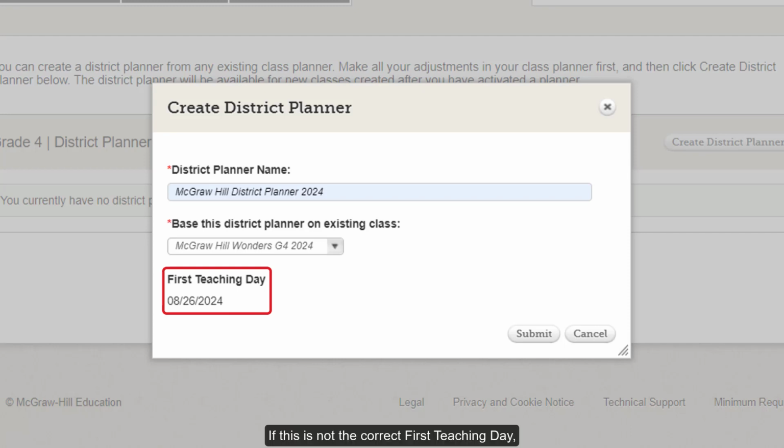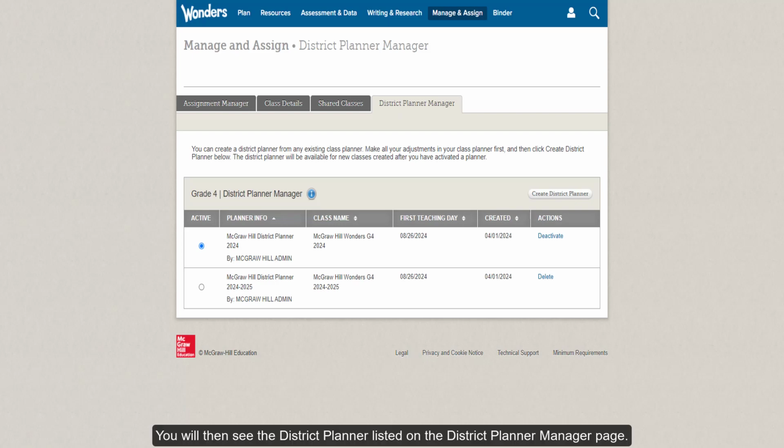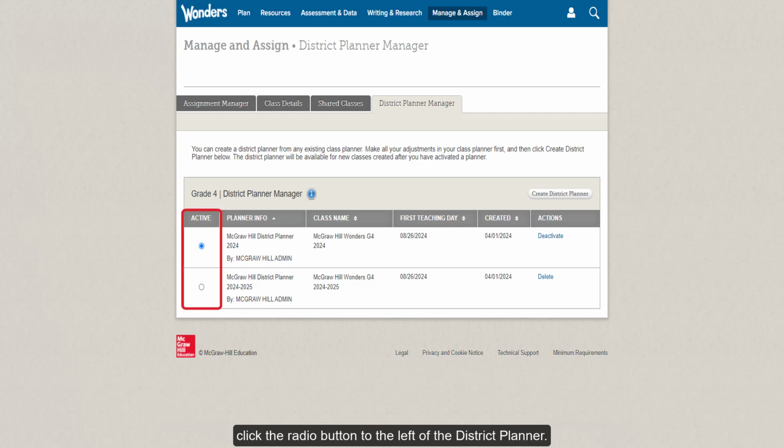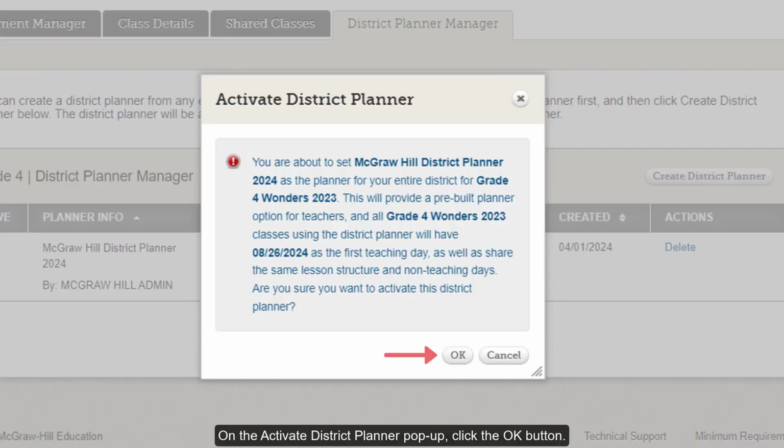If this is not the correct first teaching day, you will want to create a new class from the Class Details page and select a different first teaching day. Click the Submit button to create the district planner. You will then see the district planner listed on the District Planner Manager page. To activate the desired district planner for teachers to use, click the radio button to the left of the district planner. On the Activate District Planner pop-up, click the OK button.